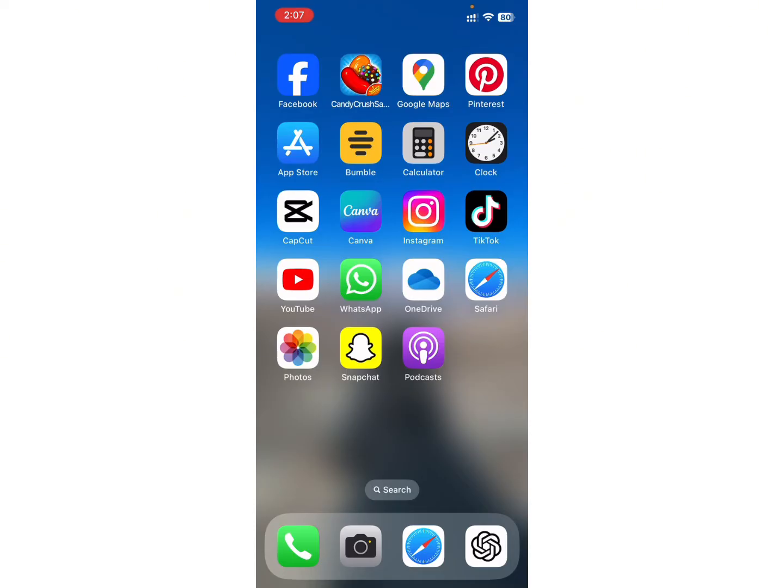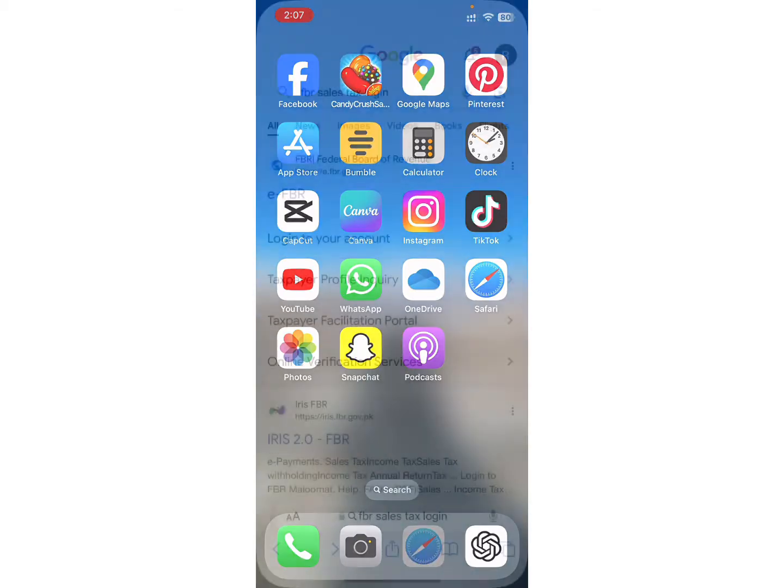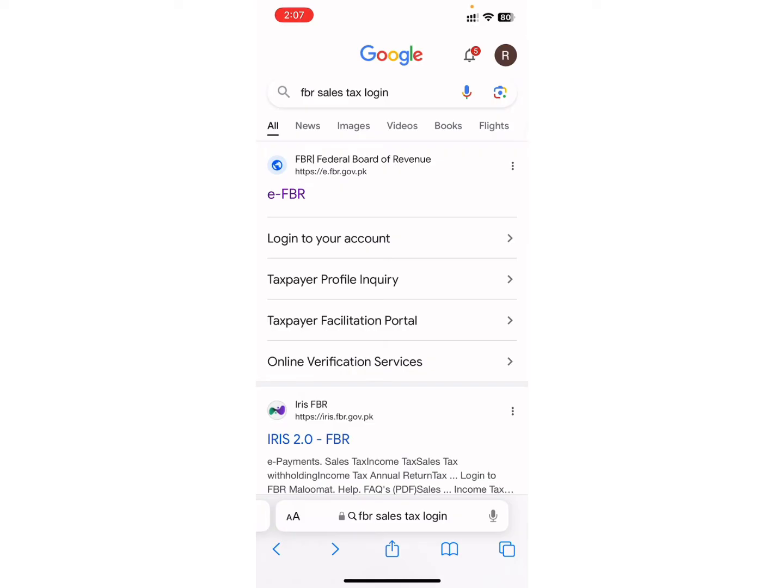Firstly, do make sure that you have a stable internet connection. Now open any browser you have on your device. For instance, I'll be choosing Safari. Now on the search bar, type FBR sales tax login and search for it. As you can see, I have already searched for it. After that, now click on the first website that says FBR Federal Board of Revenue.